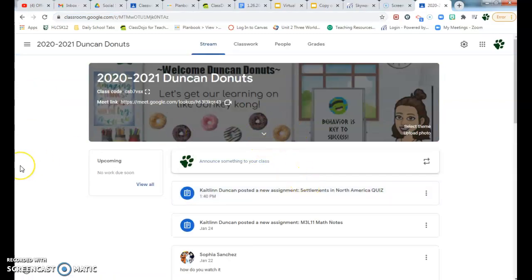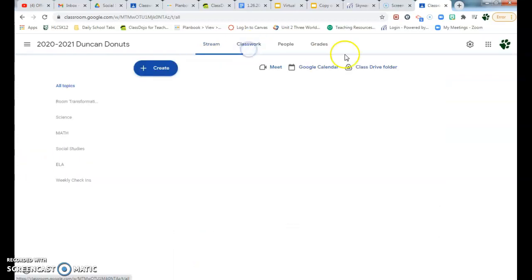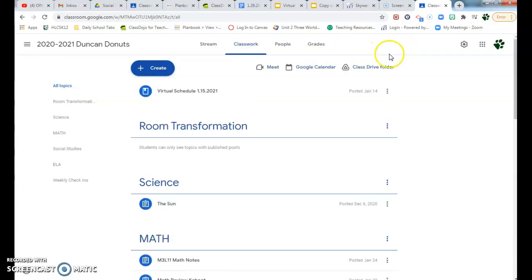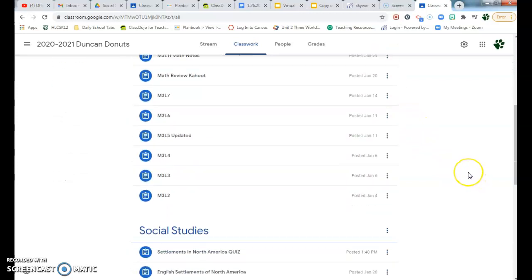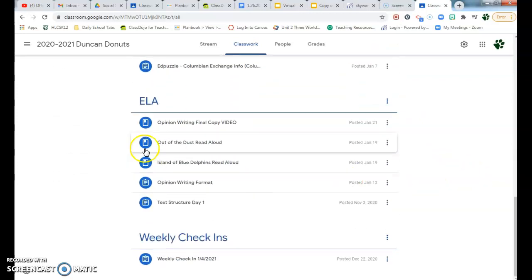Once he is on my Google Classroom, up top, he's going to hit Classwork. Once he hits Classwork, it should bring him to a bunch of different topics. Now, he is going to scroll all the way down until he finds ELA.